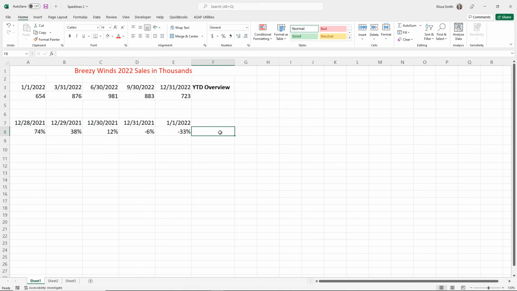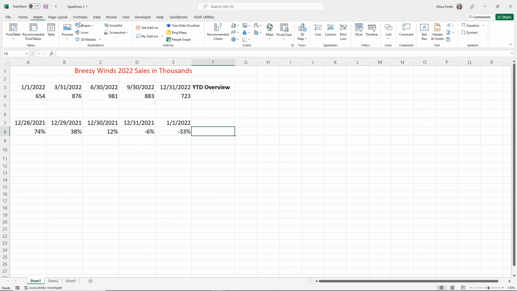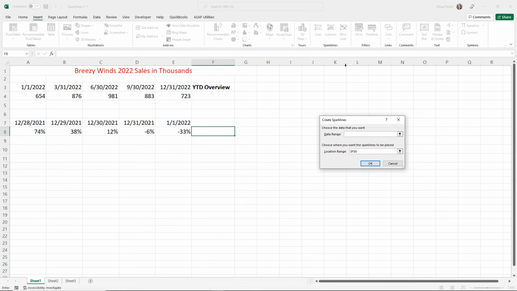So I'm going to come in and click in the cell where I want my win-loss chart to go. I'm going to go up to the Insert ribbon and come over to the Sparklines group. This time I'm going to pick the win-loss Sparkline chart type. There's only three, and this is the one made to show highs, lows, negatives, positives. Now, first of all, notice that it's going to put my Sparkline in the cell where I was clicked, cell F8, but I still need to provide a data range.